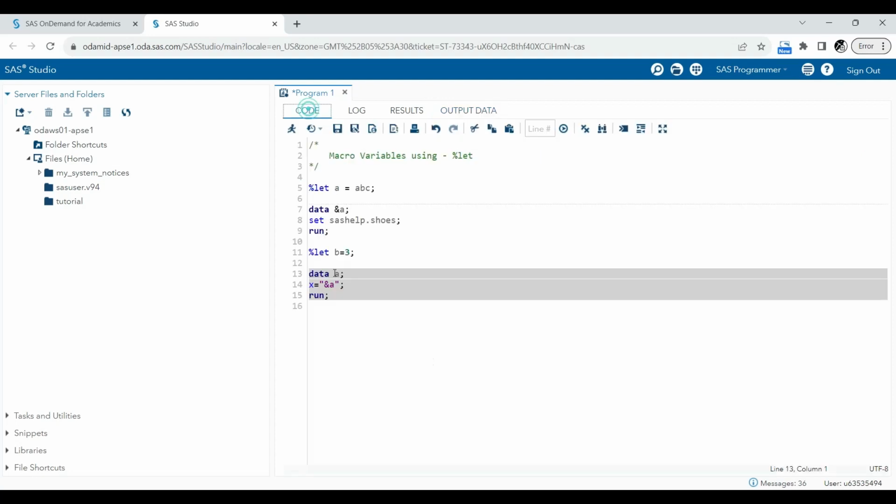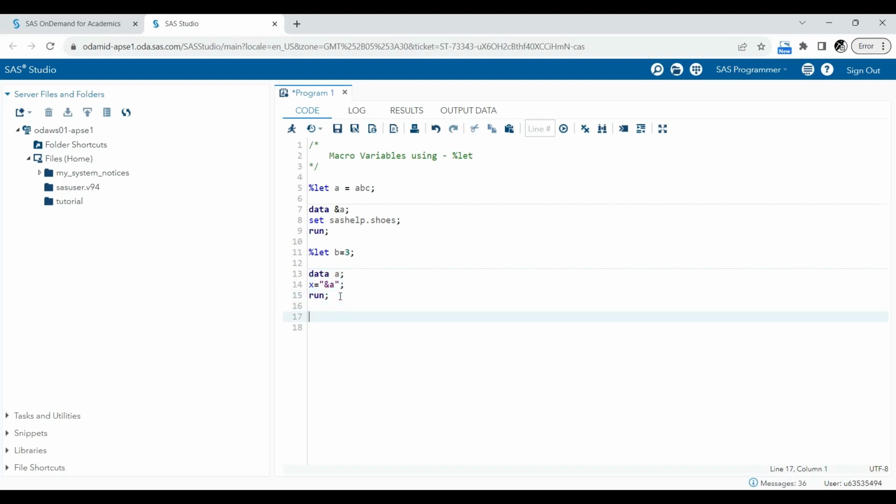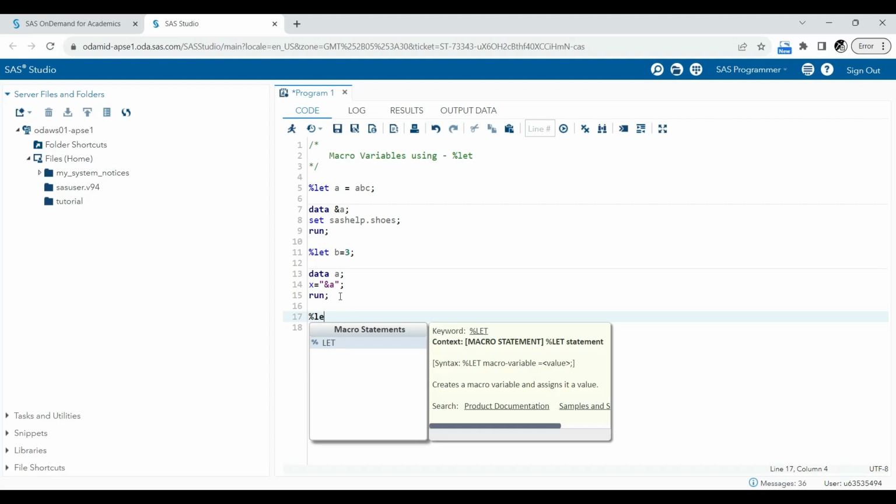Okay, so that is the reason I said that a macro variable is a kind of alias, because it actually holds a particular value, and whenever we call that particular macro variable by its name, then that particular value will be prompted.